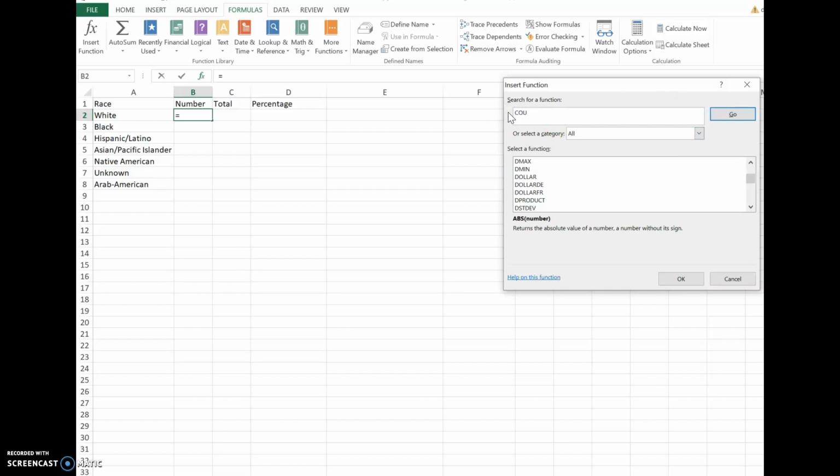See, COUNTIF shows up. The reason that I say COUNTIF is because we're counting if something. We're counting if it says white. We're counting if it says black. So that's why it's called COUNTIF. So we're going to say okay.